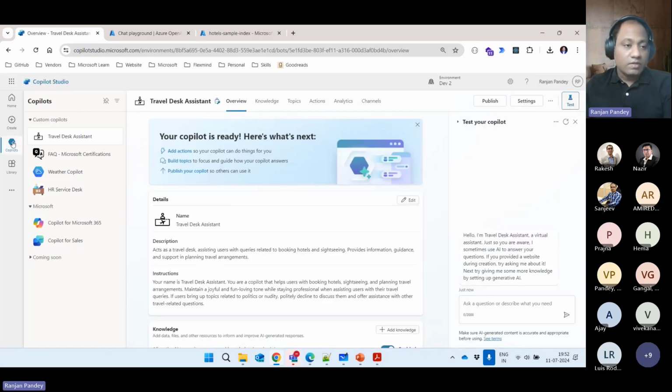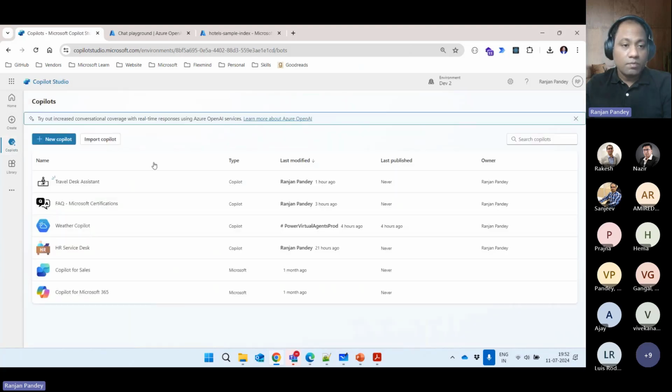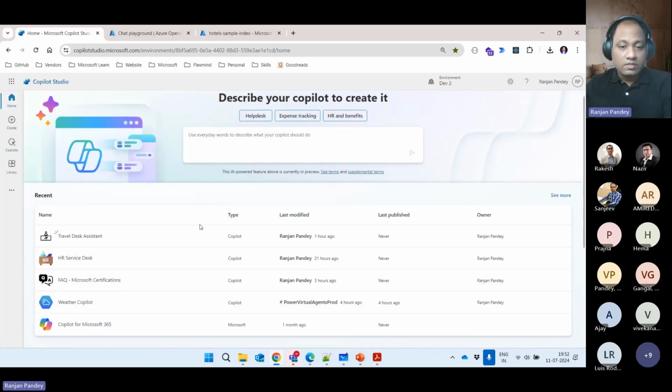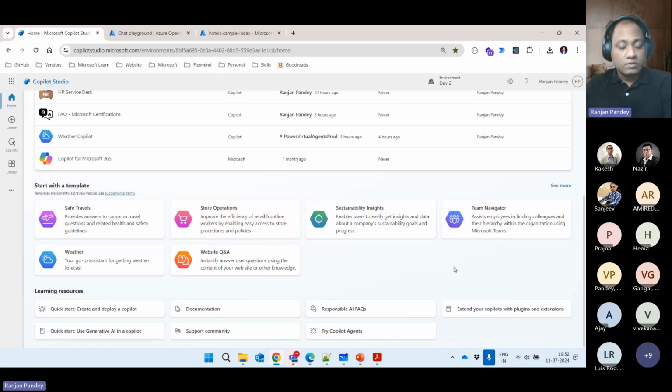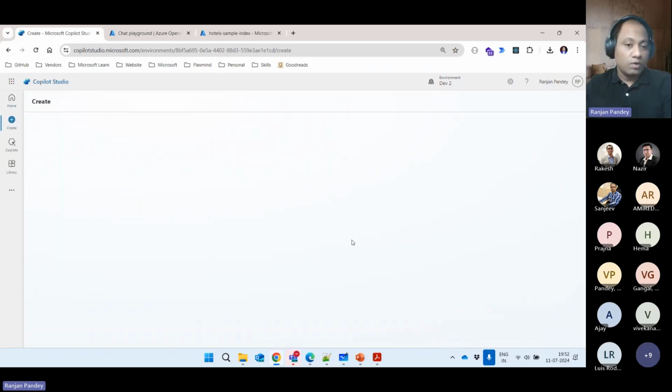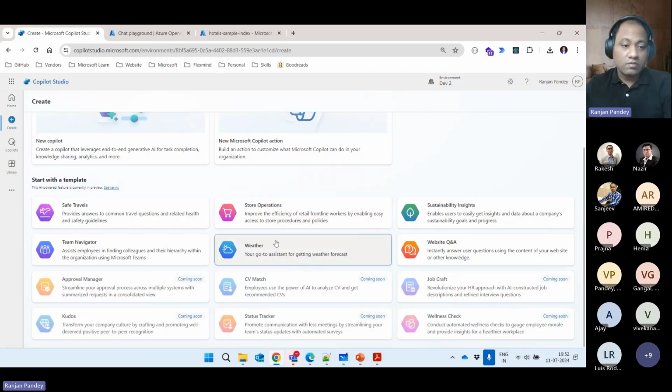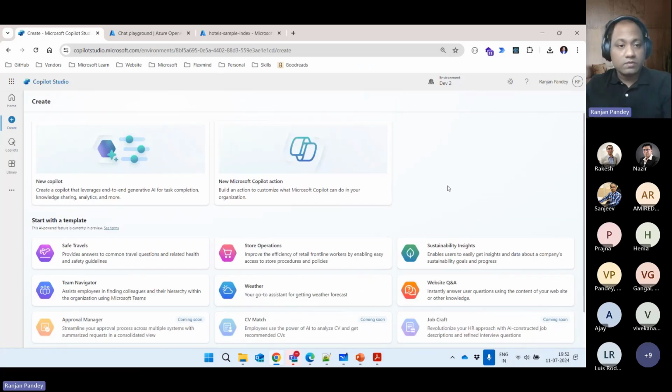On the left navigation, you'll find a few copilots which are already created. You can start creating a copilot from scratch, or you'll find several templates available. Microsoft is introducing more and more templates that you can pick and start creating from. You can take one as a template, try to understand how things have been implemented, and then leverage it on your own.